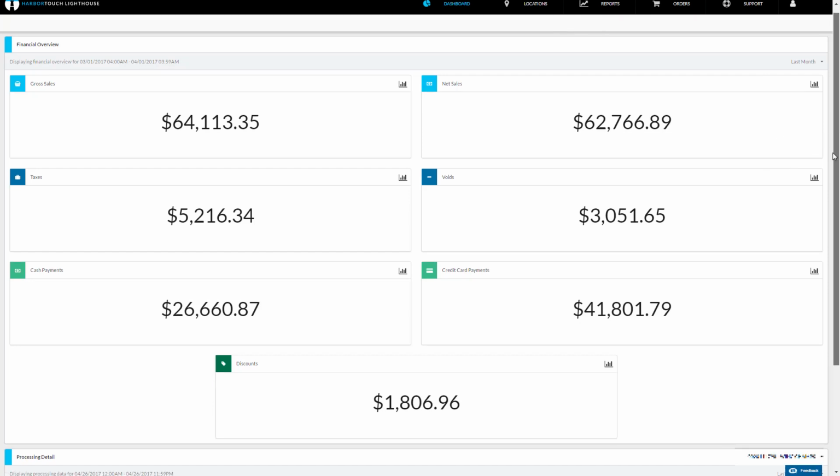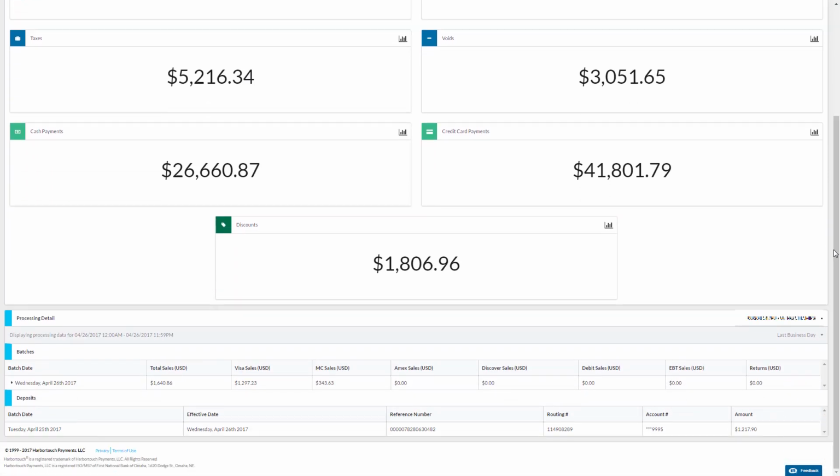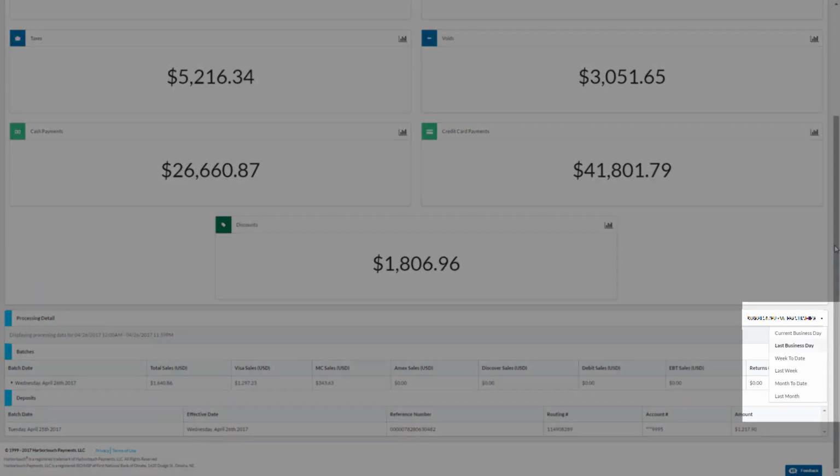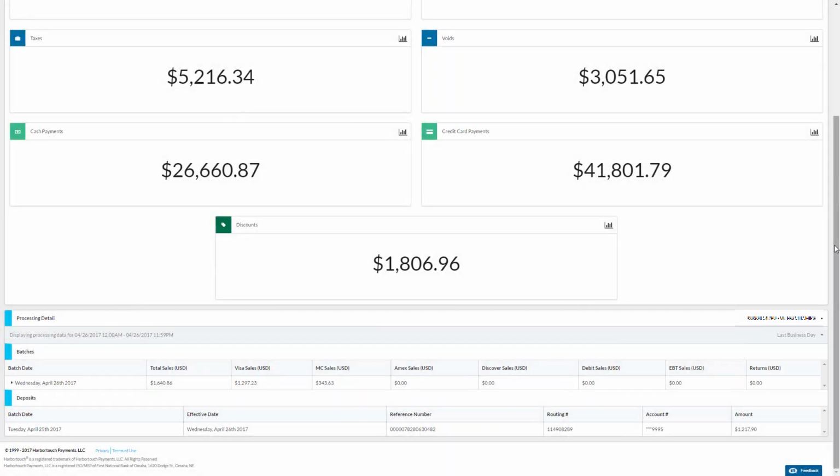Underneath the financial overview is the processing detail section. The processing detail information shows both batches and deposits for the appropriate date range. If the business has multiple locations, select the drop-down on the right-hand side to change locations. Underneath the location selector, you have the ability to change your date range to last business day, current business day, week to date, last week, month to date, and last month.